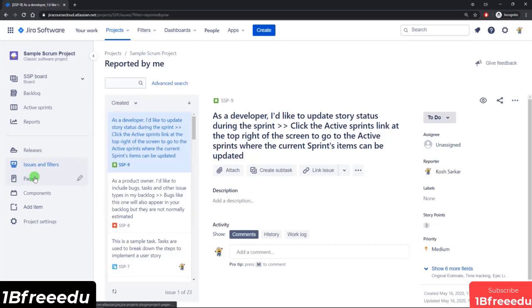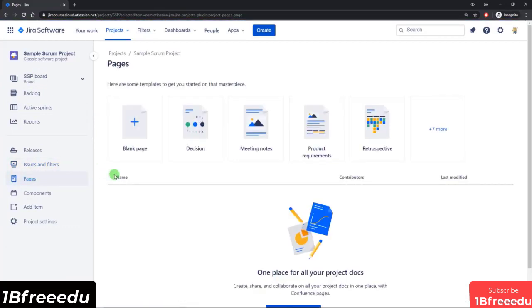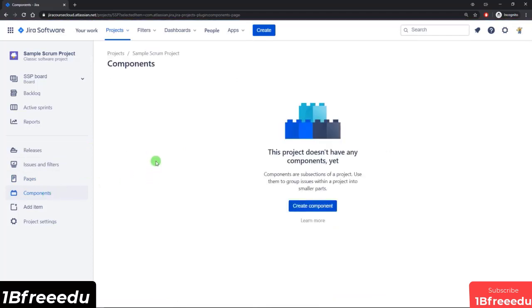The Pages section allows you to attach Confluence pages to the project. So if you are using Confluence, and you have a whole bunch of pages there that would make sense to attach or affiliate to the project, you can do so here. Components allows you to create subsections of a project. For example, front end or back end, and then you can assign issues to the respective components, kind of like categorizing your issues. And of course, we will look at this in more detail later on as well.